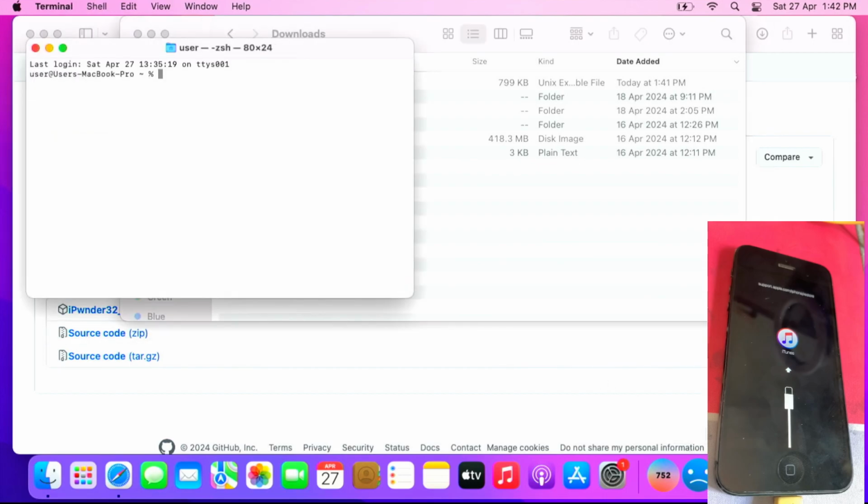After which, open Terminal, type cd Downloads, then chmod 755 iPwnder32 to make sure that it can be executed, just in case of any permission errors. Then type ./iPwnder32 -p.